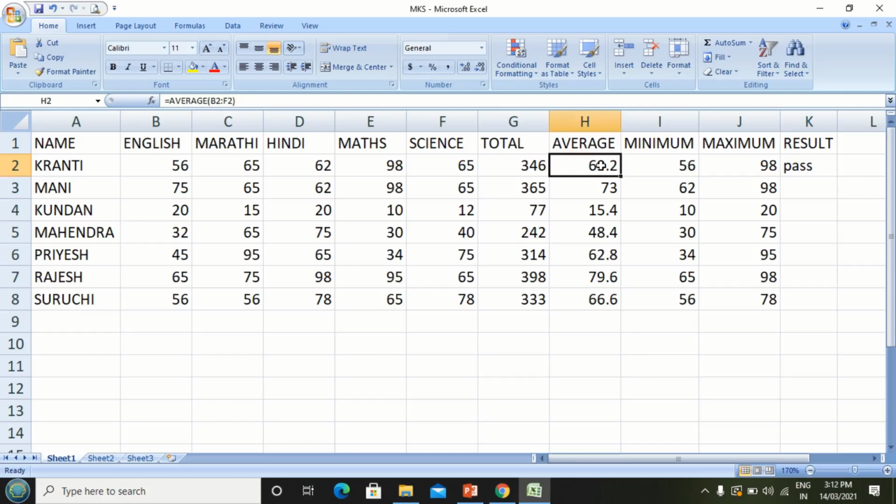Here H2 is greater than 35, which means the result is pass. Our condition is H2 is less than 35, but the condition is false here. H2 is greater than 35, which means the false condition is executed here, so the student is pass here.